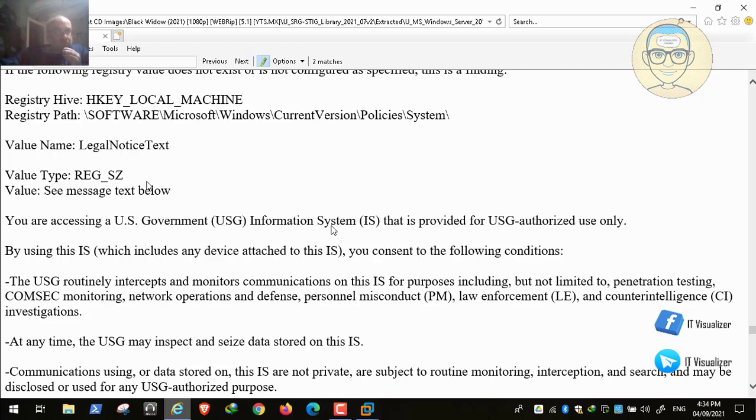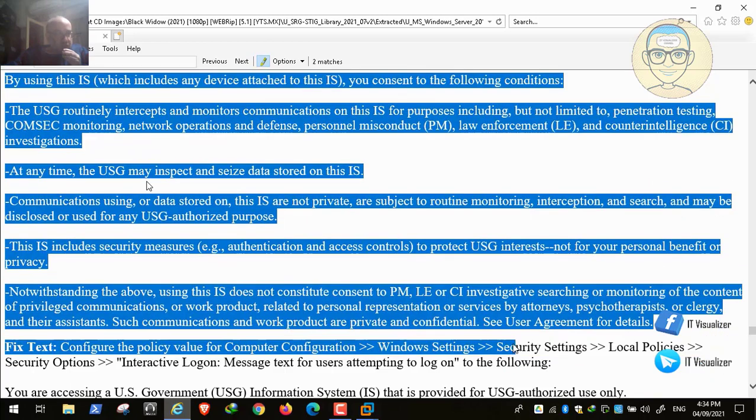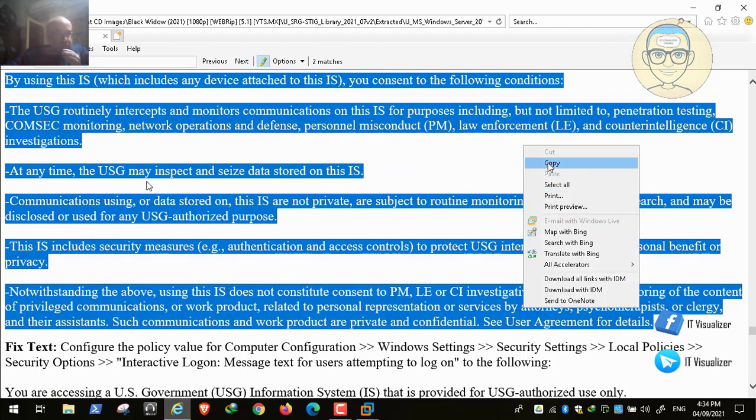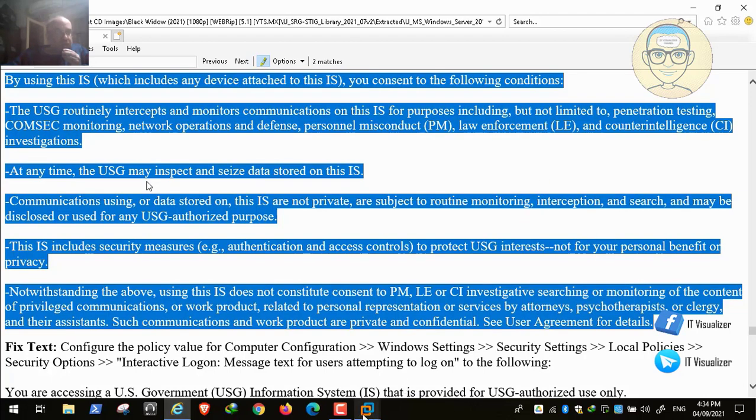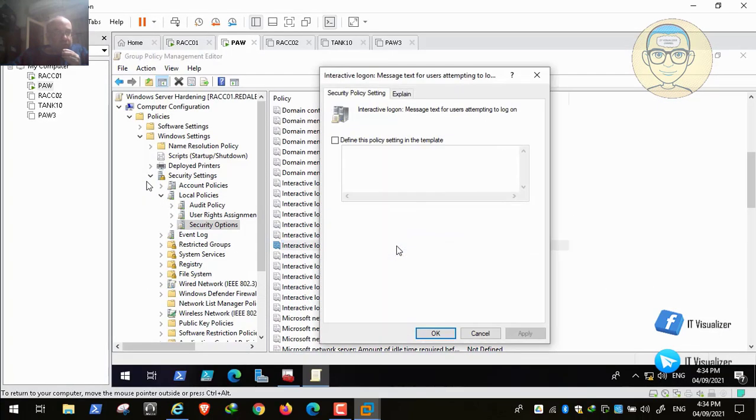Okay, so how can we do this? I will show you. Actually, I have done this in my lab. If you see the setting of our lab, we did this at the beginning of the setup of our red alert domain. We have a legal notice before logging into my machine, or on my red alert joined machine.